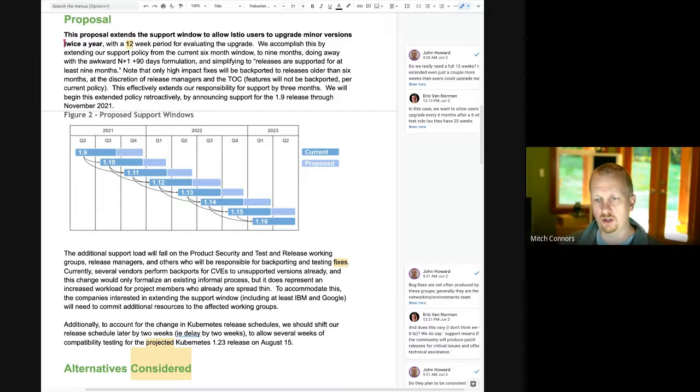And when we took it to the Product Security Working Group, one of the concerns was the PSWG already feels stretched too thin. They don't feel like they have enough people to meet the commitments that they already have. And maintaining an extra branch does represent an expansion of work for them.